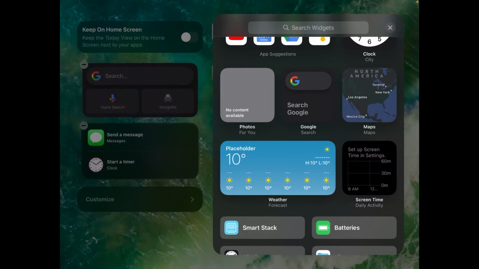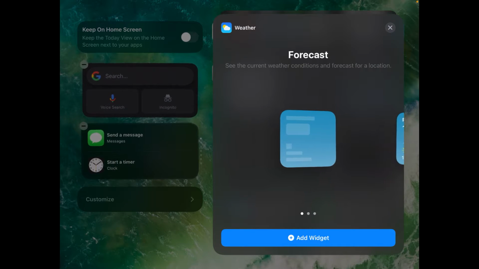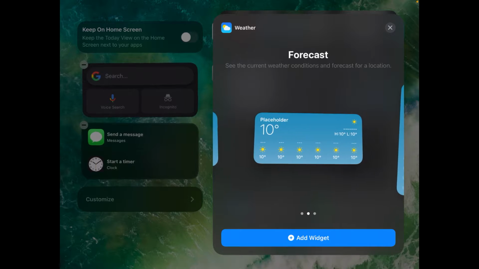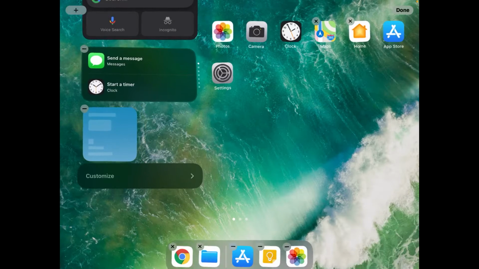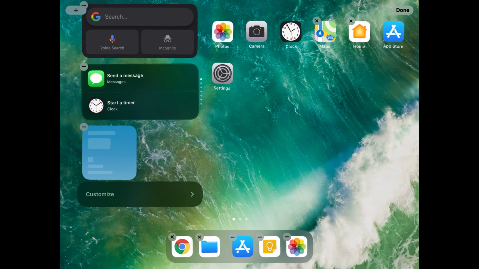So say you just want the weather. You can tap on the weather one and you get options of what size you want the weather app to be. I'm going to go ahead and make it the smaller size so you can see what that looks like. So you just tap add widget and you can see it's now right here.